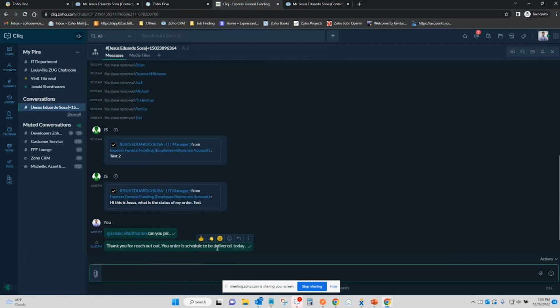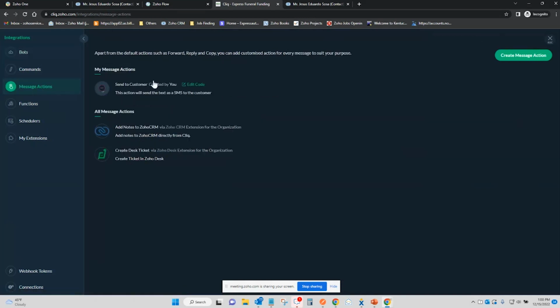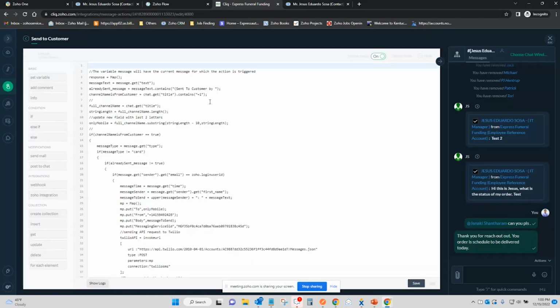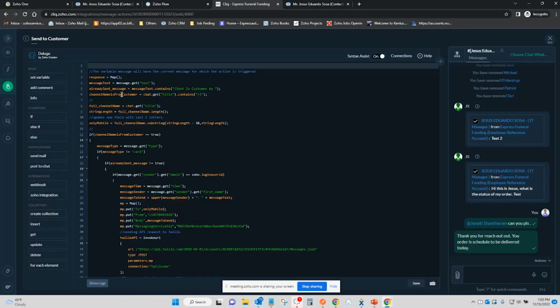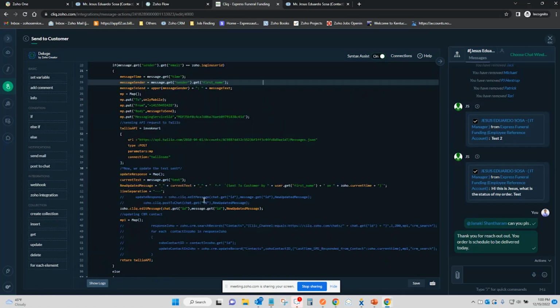For that, you have to create more coding in Zoho Cliq through something called message actions, which you create by going in here, going to bots, and then going to message actions, and then you create your own. Here is the one I created, very simple. You just add your coding, and you use a third-party software out there where you send API calls with the information.